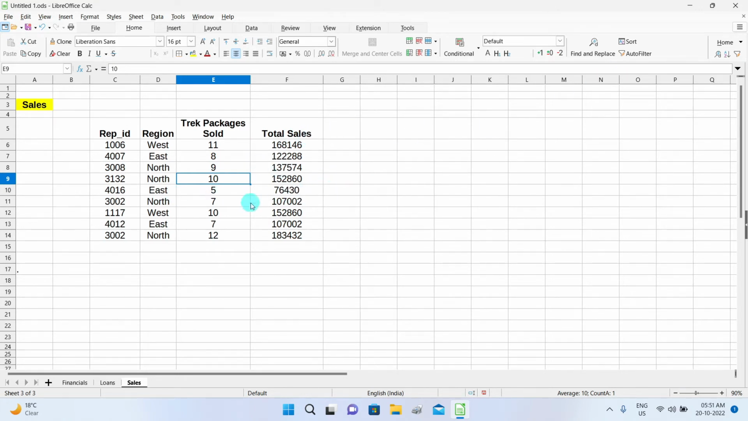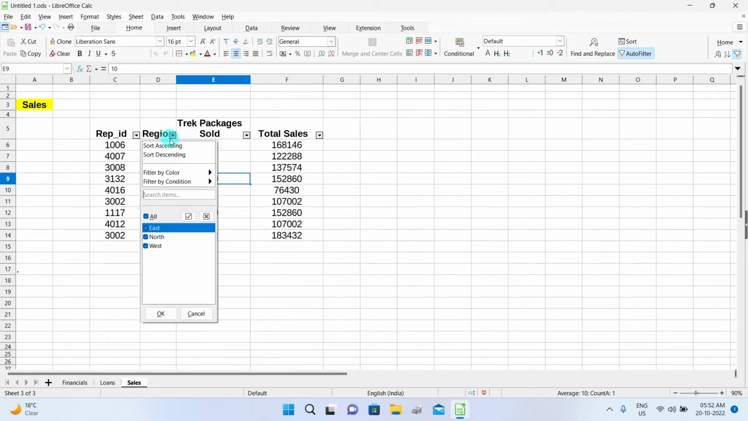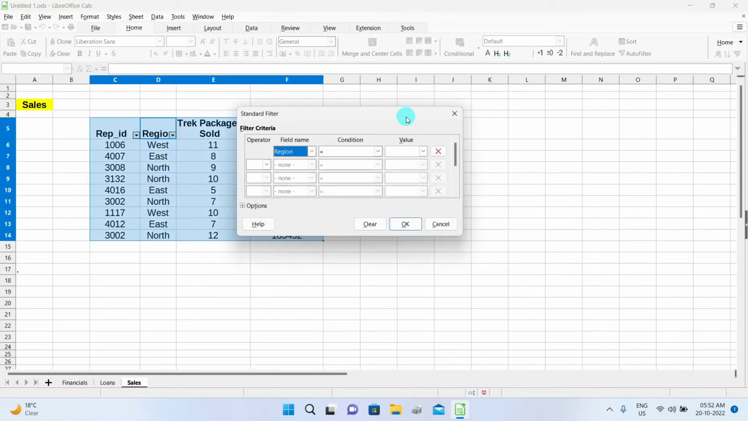So let us try this one more time. Click anywhere in this block of data and click on auto filter. You'll get your filter drop downs here. Let me start by coming to region, and I can also filter by condition. Some options here are top 10, and if you had more than 10 results, bottom 10. But the important option here is standard filter. Click on this and you get a dialog box that you can use to enter many conditions at one time.